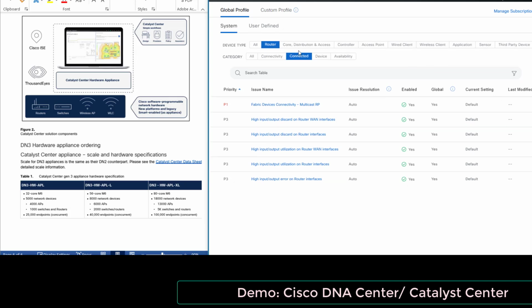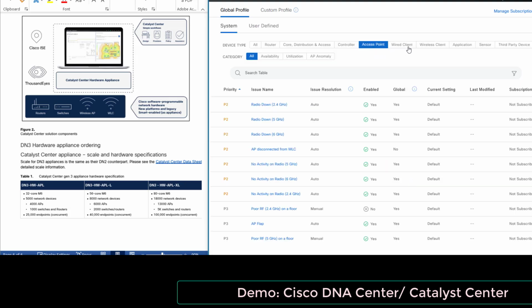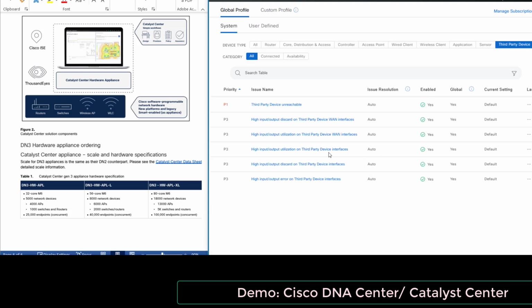This is very, very beautiful. So you can categorize what it understands in terms of controllers, access points, wired clients. And for the wireless access points, you see, the radio 2.4 is down. Can you create a P2 automatically? And third parties are also going to be shown here, but with basic information, the non-Cisco ones.